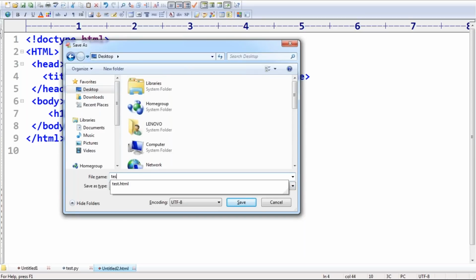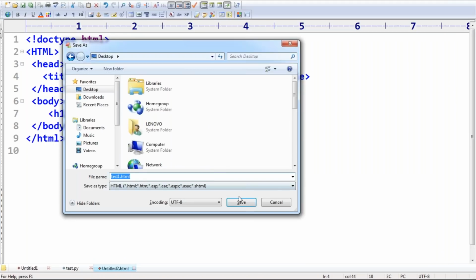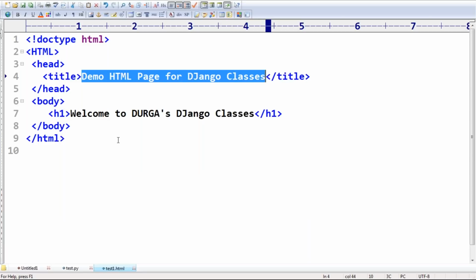What name can I give, sir? Just observe, test1.html. Like this I'm taking. Can you please observe what name I'm using? Test1.html. Let me save it on the desktop only. Are you getting it? Yes, I saved it.